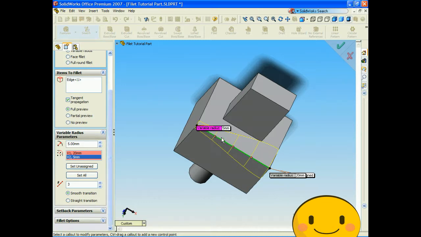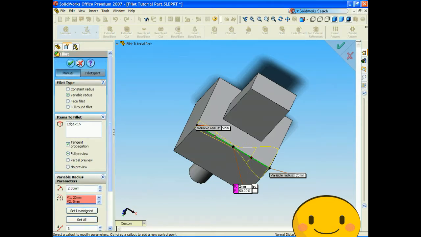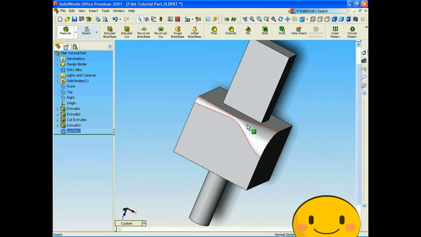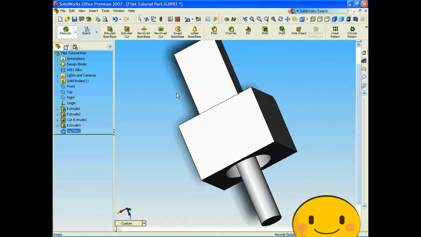Now we can also assign a radius to each of these individual points there. So let's click the one in the middle, and that's going to be our third point, and let's make that radius smaller. Let's make it 2. Okay, now accept, and we've created a variable radius going across the top there. Now go on to the other side of the part.